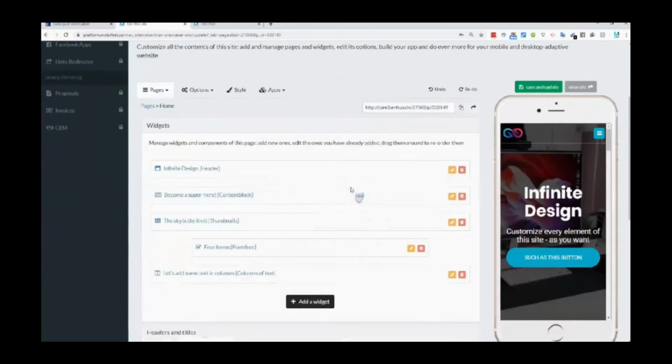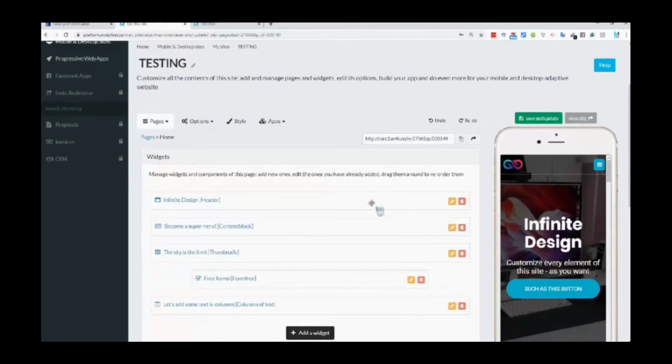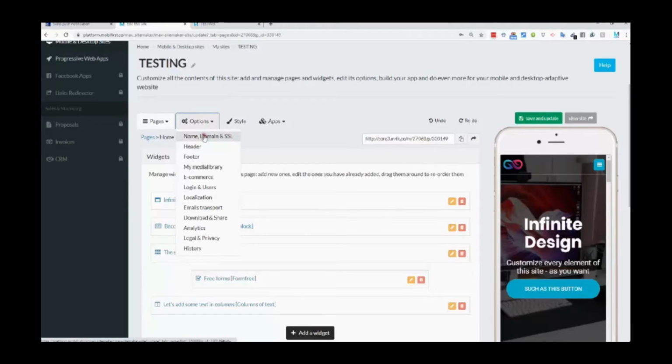Now one other thing I want to show you while I'm right here. Watch when I go over into here. Well, first let's go into options. Look at all the options you're going to have. Header, footer, my library, e-commerce, login users, localization, that's like different languages. Your emails, download and share, analytics, legal, history.